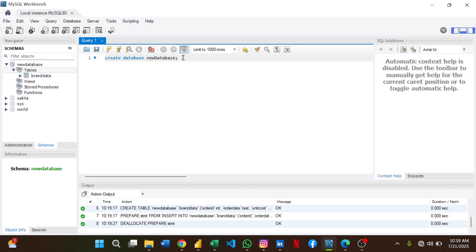Now before we start doing data analysis, we need to know a keyword, USE. This is used to select a particular database that you want to work with. So I need to write USE new database. Or if I don't want to go through this long route, I just come here and select my database.